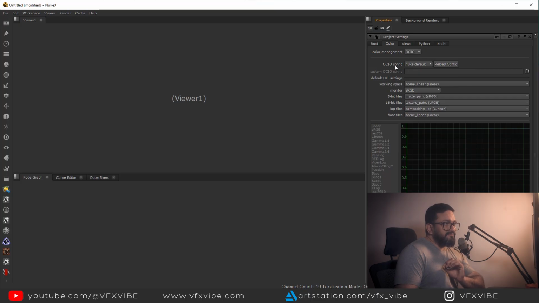In the OCIO config, you will have the OCIO configuration, which is Nuke default. I am going to select my ACES workflow 1.1. If you are using a newer version of Nuke, you can select 1.2. In this case, I'm going to select 1.1, and now you can see I have everything set up as per my project setting, right?